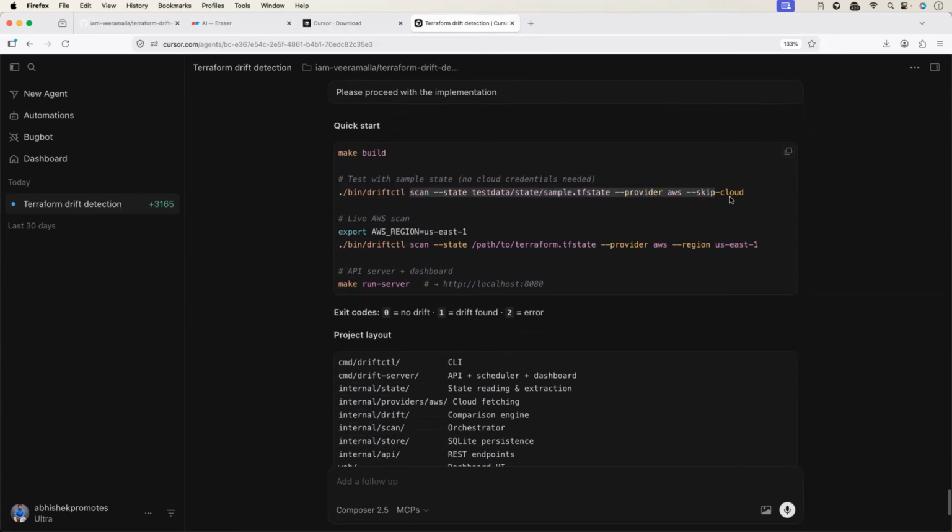So we can run this command. This is just a dry run. And then we have a live AWS scan. We just have to export the AWS region where we have the actual infrastructure. And then we have to run this command so that it provides information about the drift.